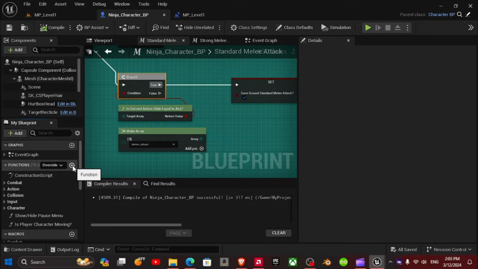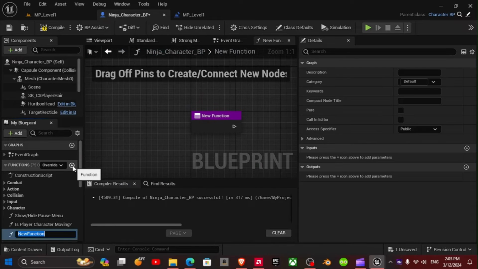Let's create a new function, and we're going to call this one the ground version of our standard attack.